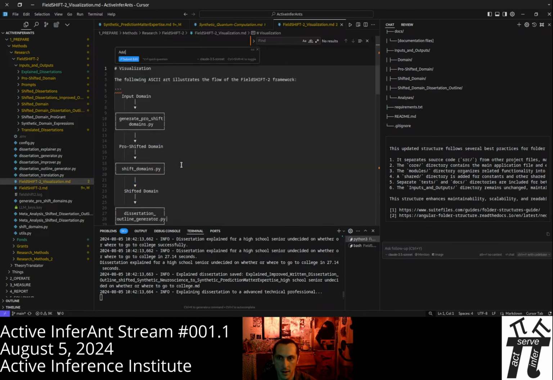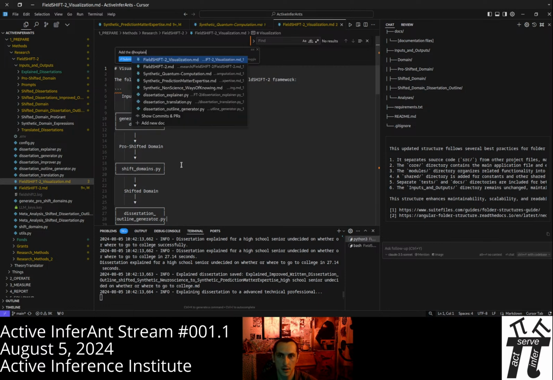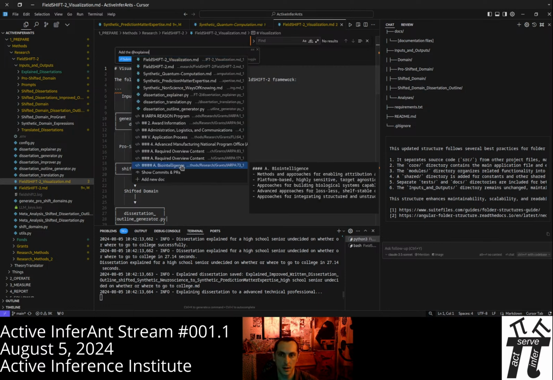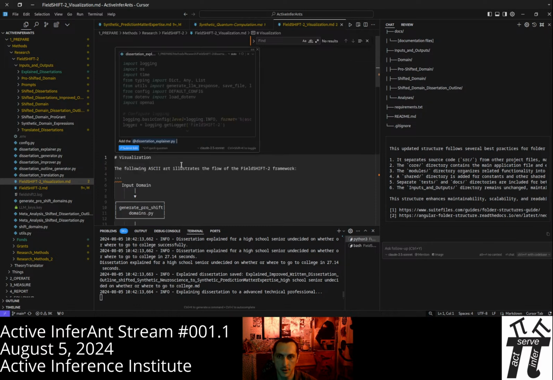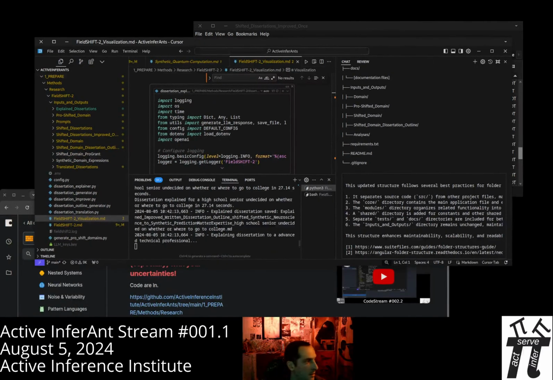Control K, add the explainer into the visualization. All right, any last comments? Then I'll end it and push it after this.